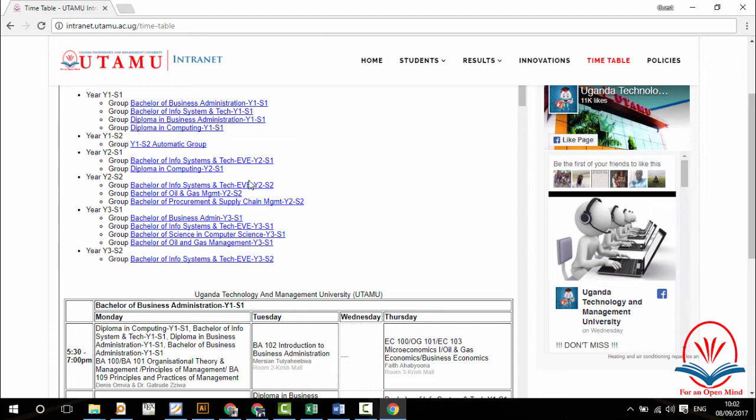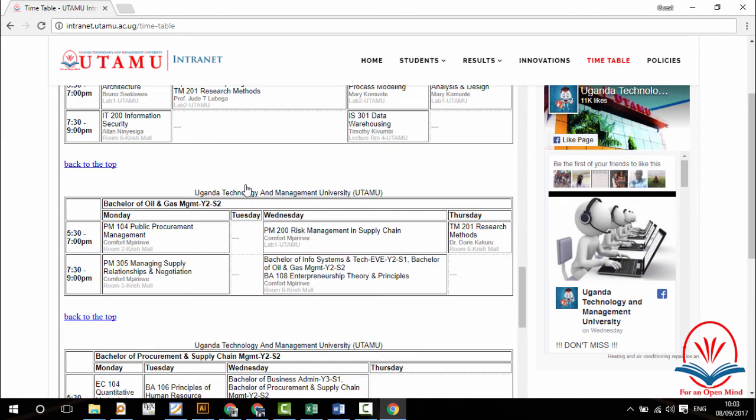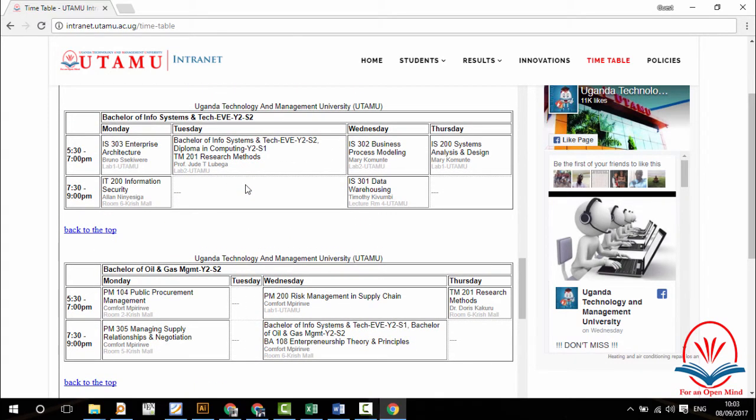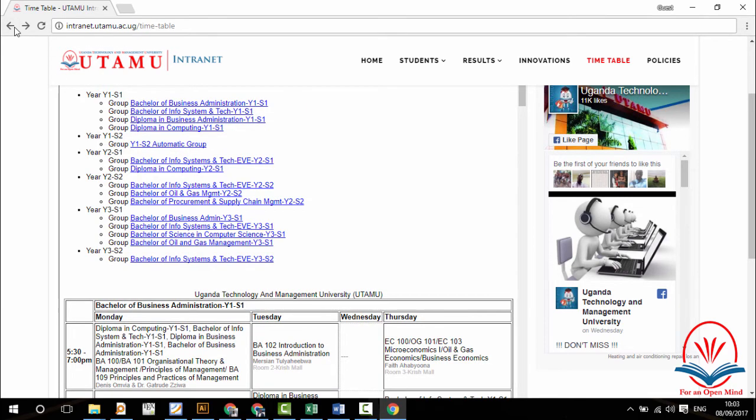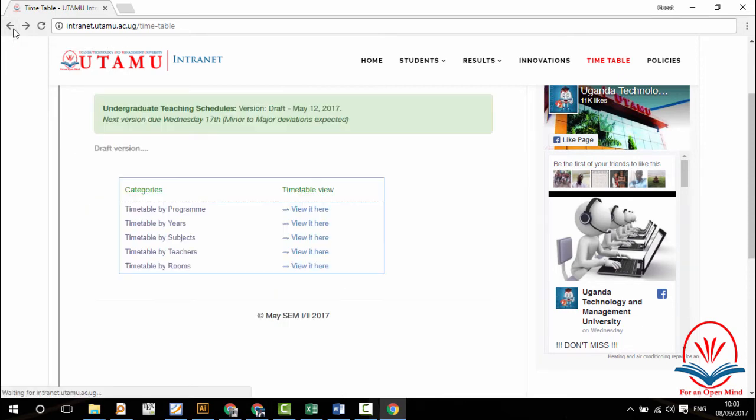For example, if I'm a student of Bachelor of Information Systems and Technology, evening, year 2, semester 2, I'll just click on that group, and then I'll be presented with the timetable, and I'll be able to see the time at which the lectures are to be held, the dates, the lecture rooms as well, and then the name of the course instructor. I can go back twice to view the timetable from another angle.